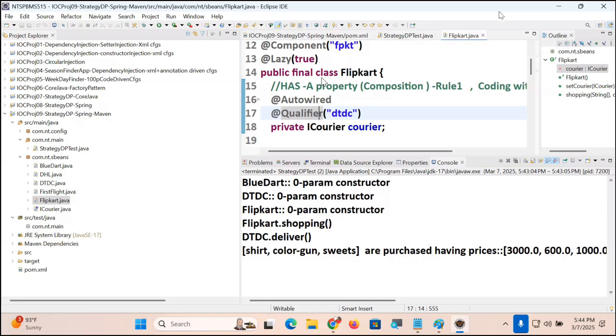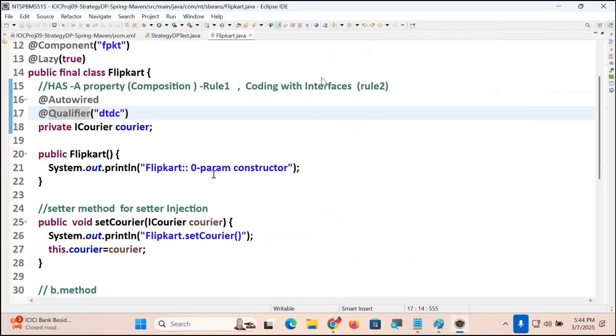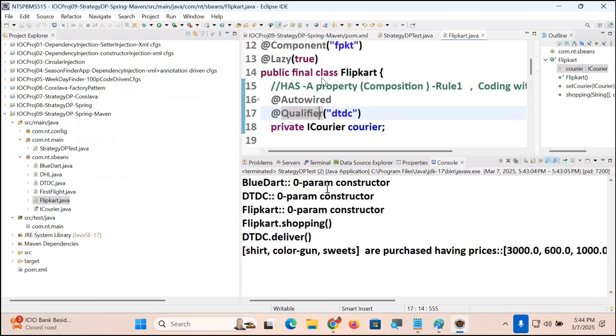Strategy DP. What is there? Strategy DP at the rate qualifier courier. What is the one we have taken? This one we have taken, boss. You listen. Sir, you said only in constructor injection first dependent, then target, all this stuff. But here all dependents are coming first.